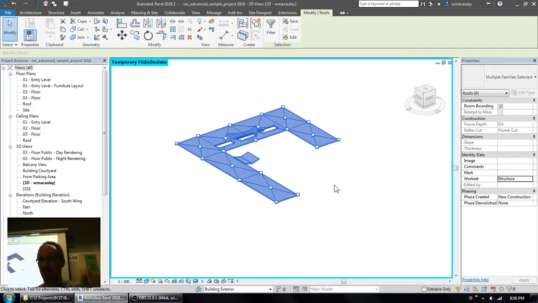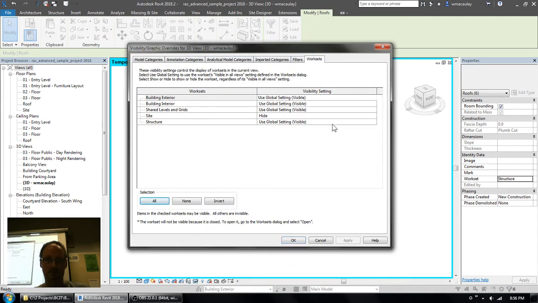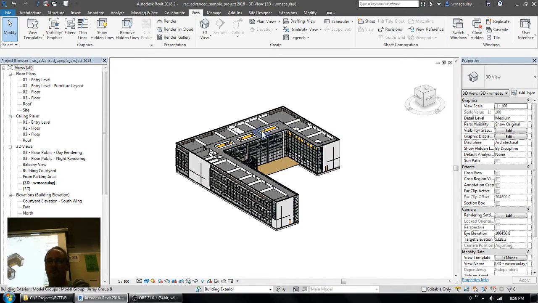Now that I've done that, you know what I'm going to start doing? I'm going to turn the structure work set off. I'm going to hide it as well. So go to your visibility, find the structure work set, and hide it. So now that my roofs have been moved to the structure work set, they're going to be gone.